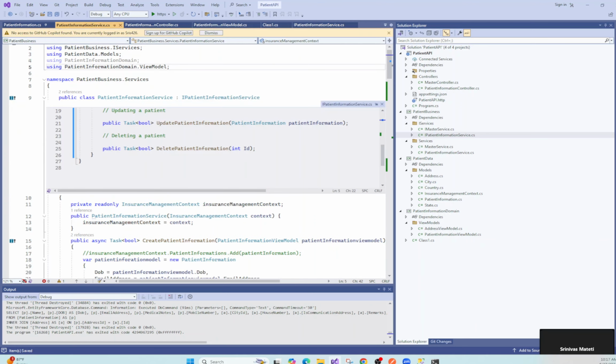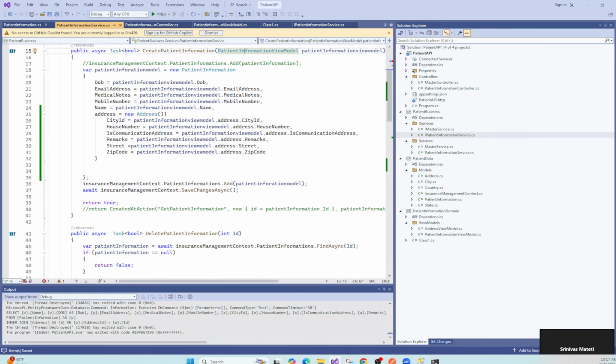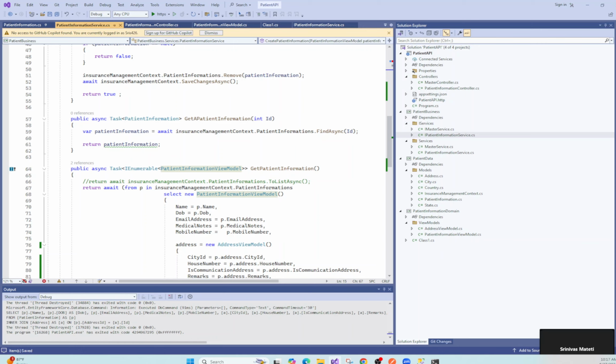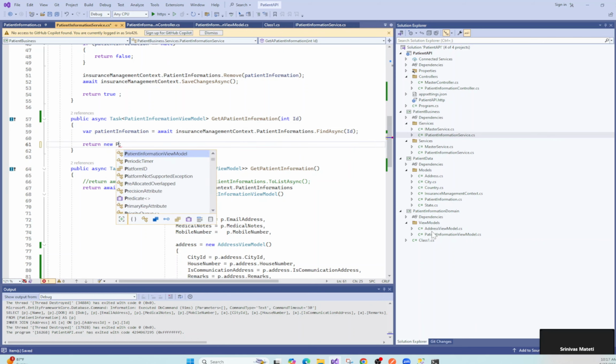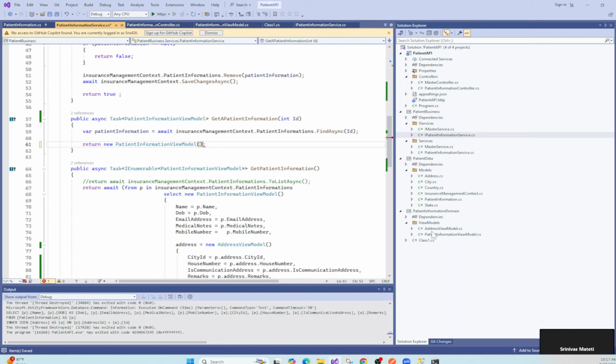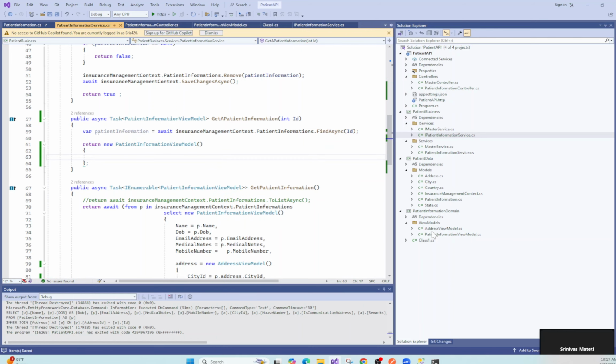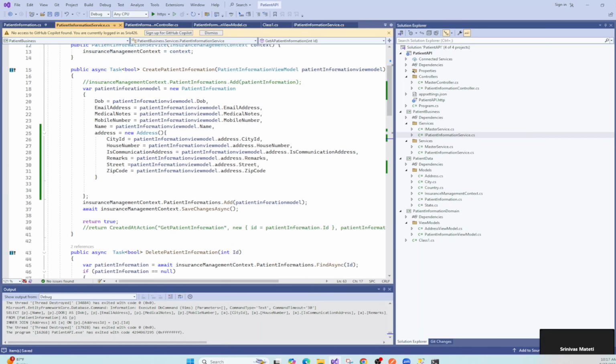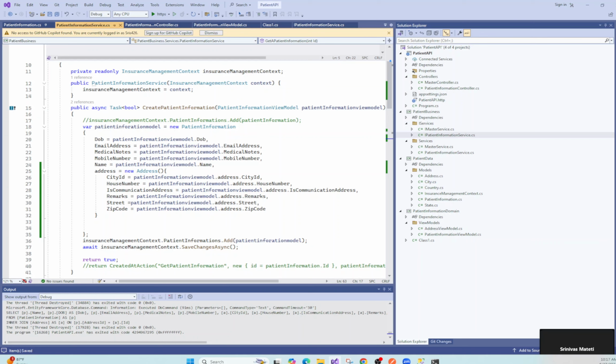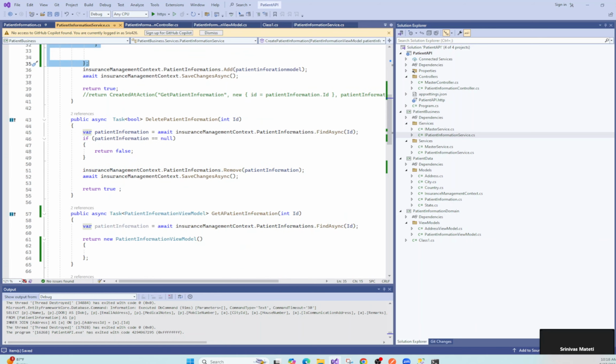Come here. Get patient view model. So return new patient information view model equal to, copy this.